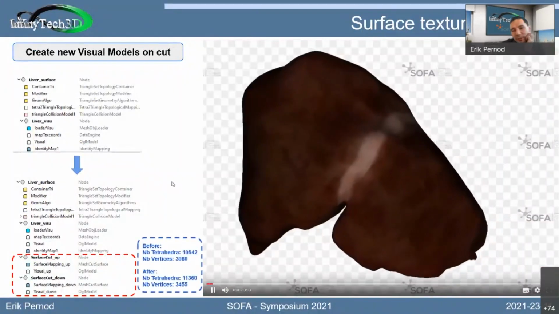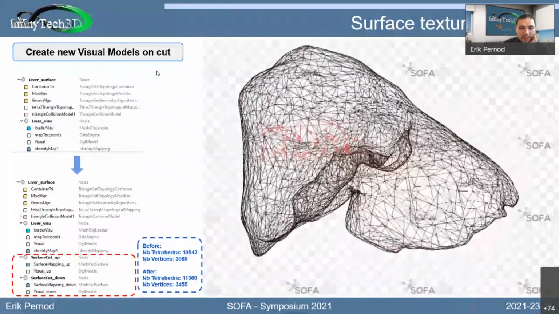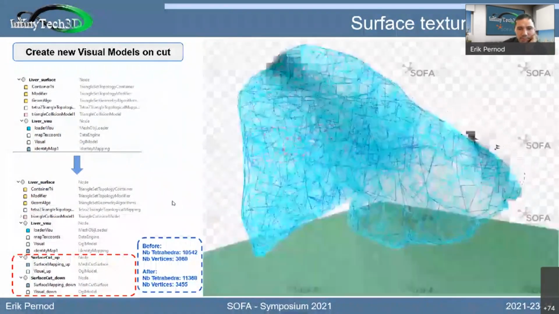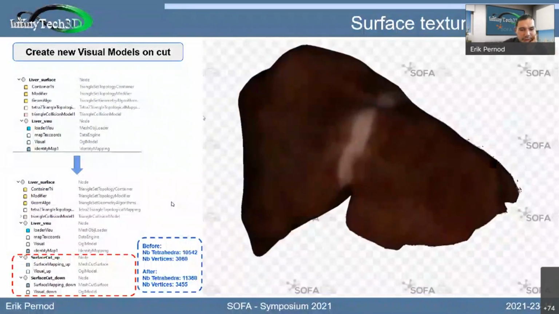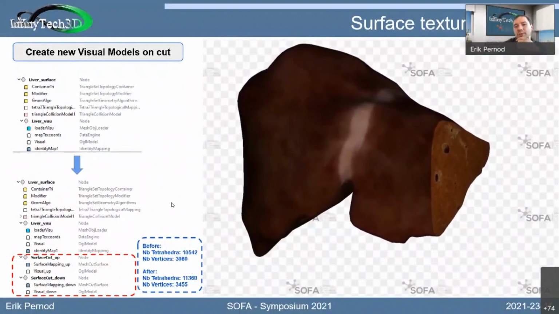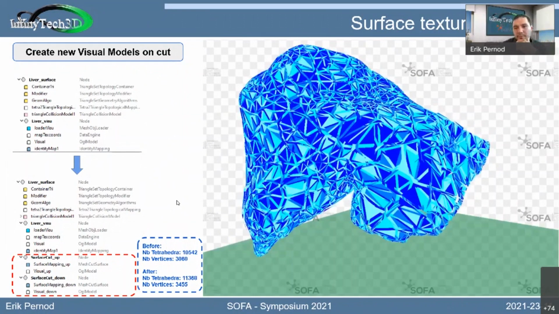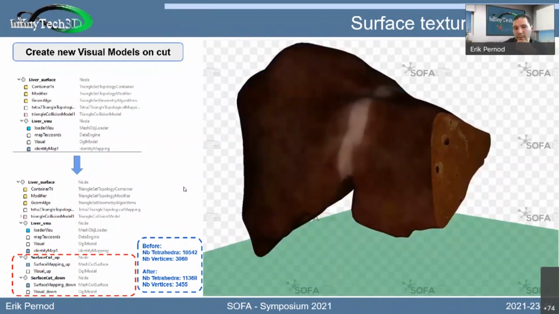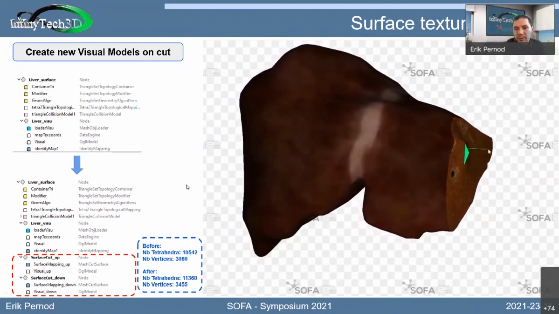And just so, the last result is just to say that now we are also able to recreate the surface of the cut. So here, for example, I'm cutting a liver and I'm applying some new texture on the surface. Okay. You can still interact with the model and also on the surface of the cut.